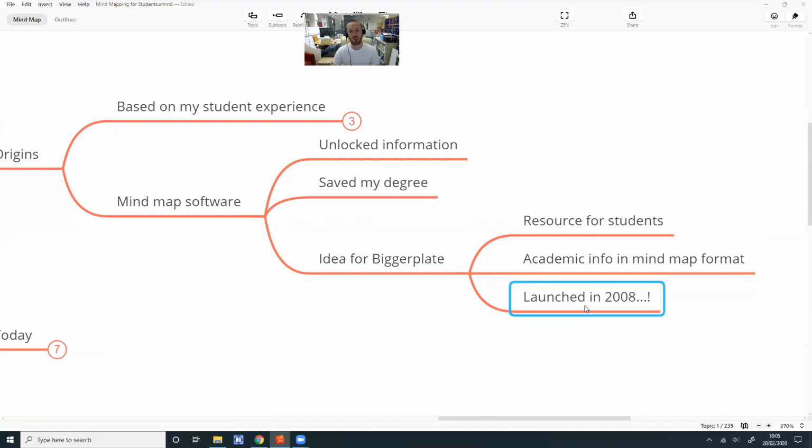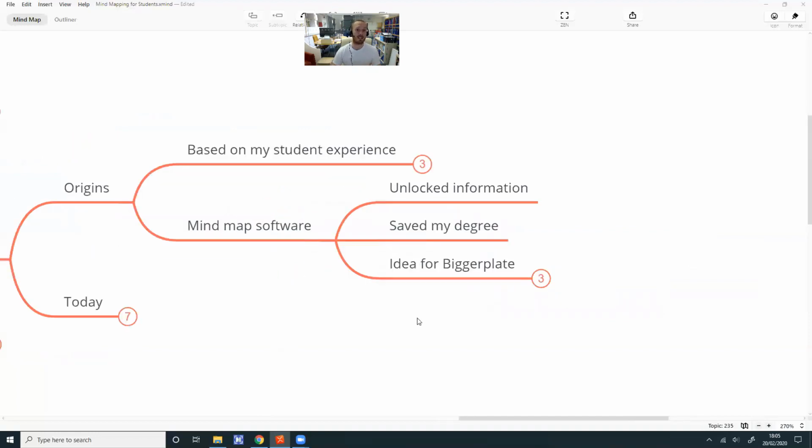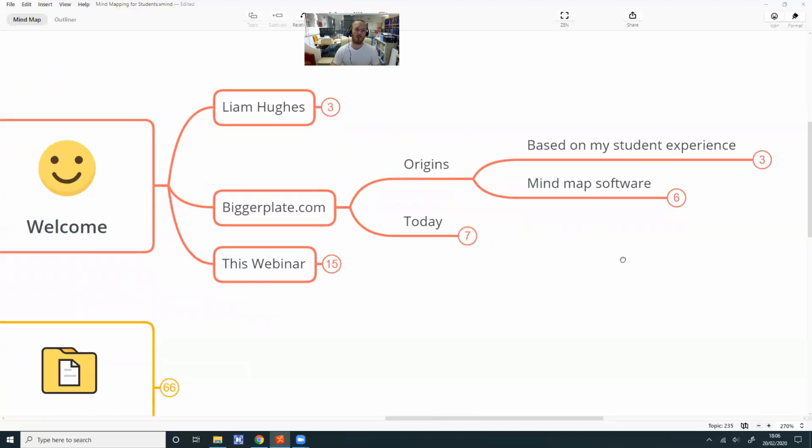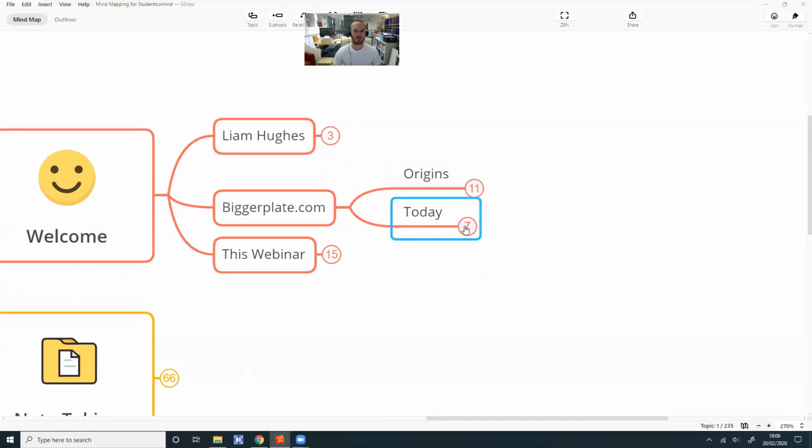Biggerplate launched in 2008. So as you can see, we've been around for 12 and a bit years so far, and hopefully we'll be around for many years to come. The reason I share all that is the origin of Biggerplate is around students and studying. Even though now we're known more for our support for businesses, mind mapping for students is still a very core part of our story.